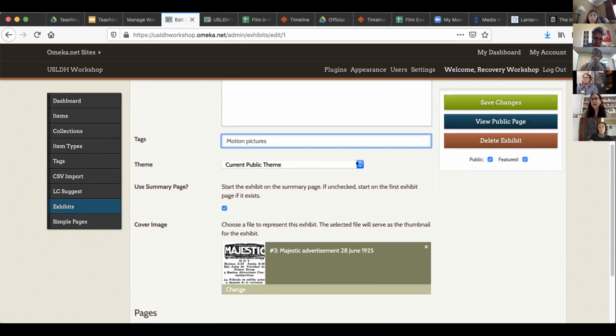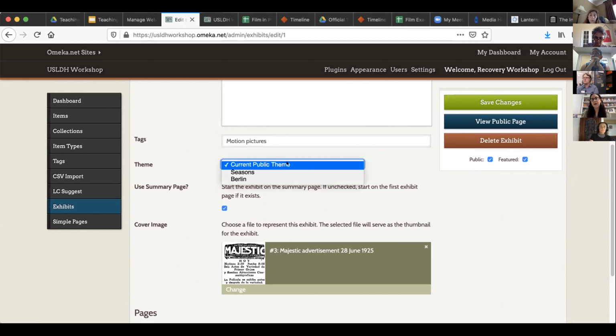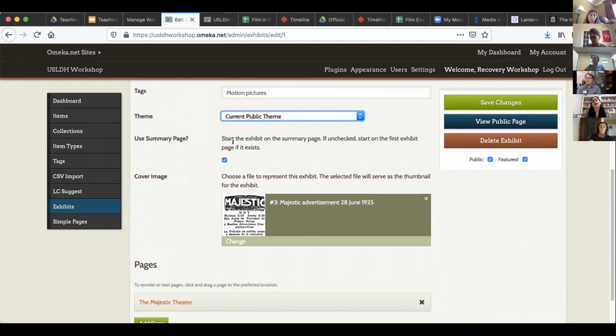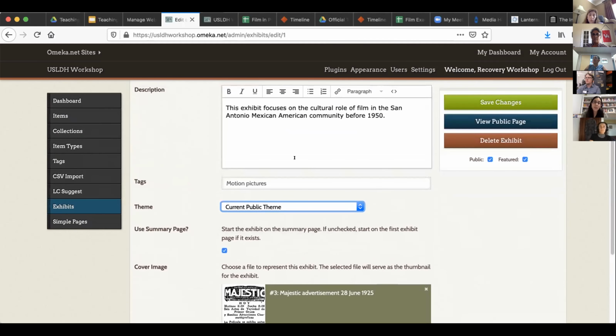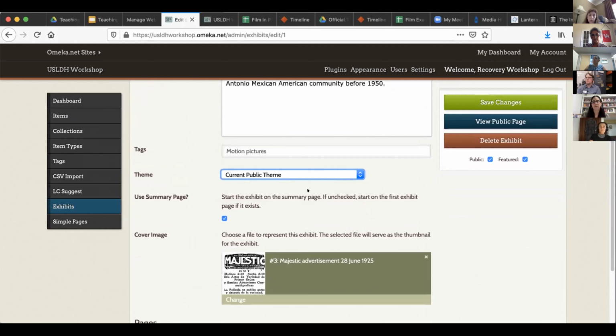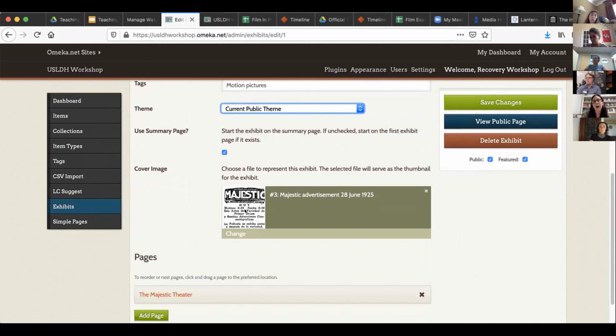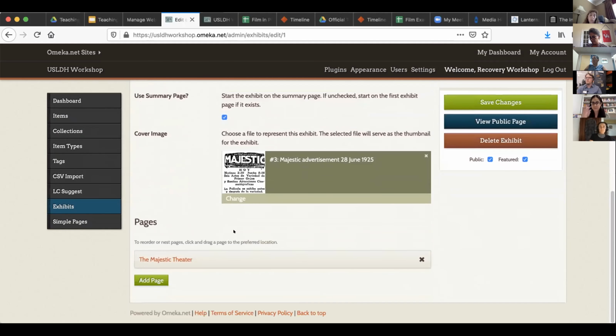Theme is just what it looks like. So I can set public theme. That means that if I change the colors of the whole site, the exhibit is going to use the same colors, or maybe I want it to look a little different from the whole site. So then I could switch it to something different. And this is just what page is your exhibit going to start on? Is it going to start on this summary page, or is it just going to start on page 1? So it's up to you. And then a cover image, you're going to choose an image from the collection that best exemplifies it, because it'll be the thumbnail.